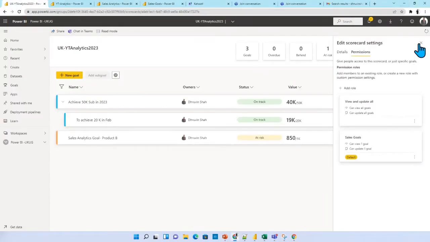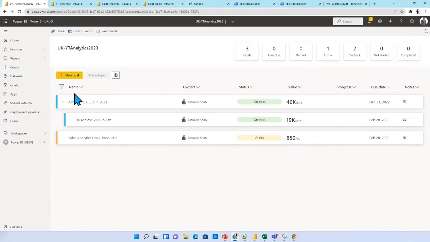Bear with me. Let it refresh. Meantime, till this loads, let me talk about the next point, and meantime we will check the permission as well, that Sriraj will be able to see only one goal. So let me go to the next part. Meantime, it refreshes and we will see.